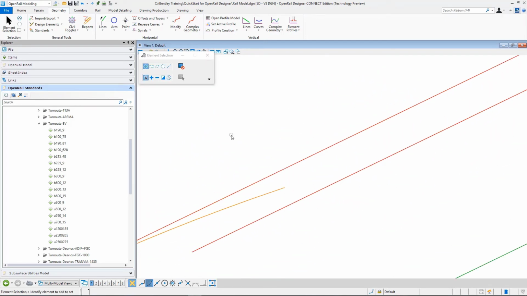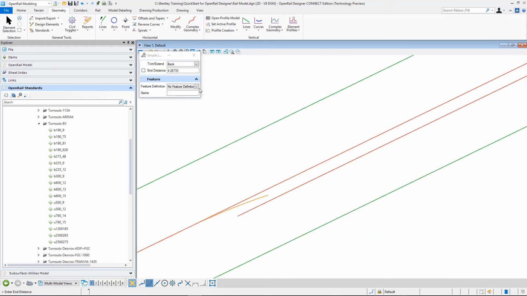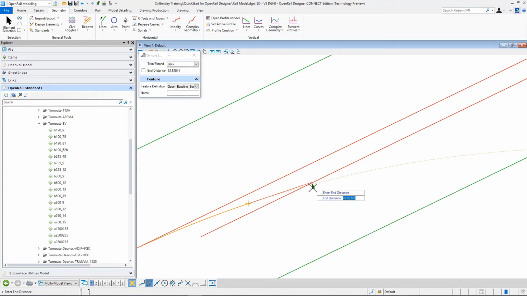Next, I will extend my turnouts. So I go to lines, line from element, simple line from element. Select the end of my turnout and snap to the end of my turnout geometry. Again, as the feature definition, I select geometry baseline secondary and create this line up to somewhere here. And as trim extent options, I select none.